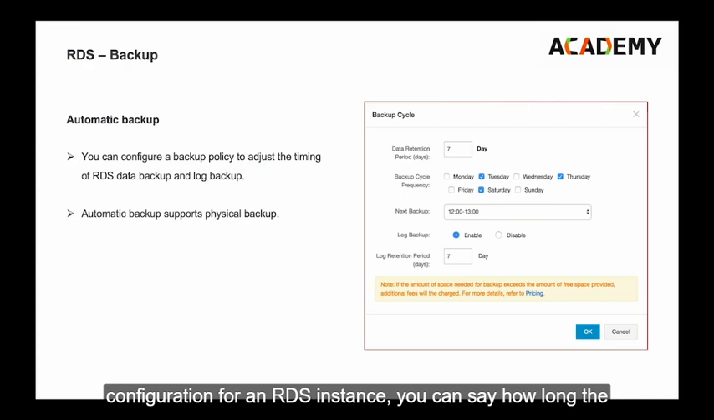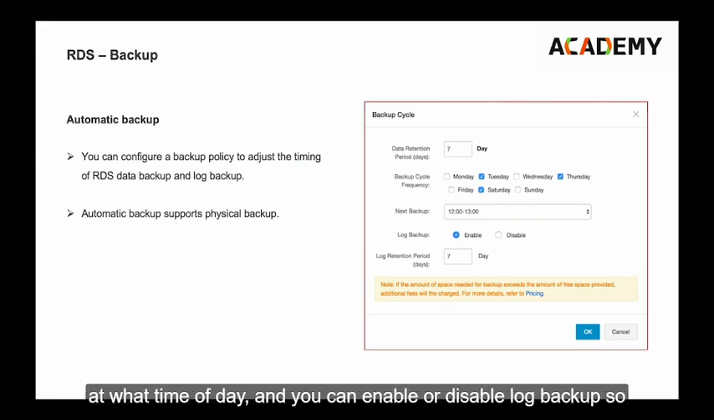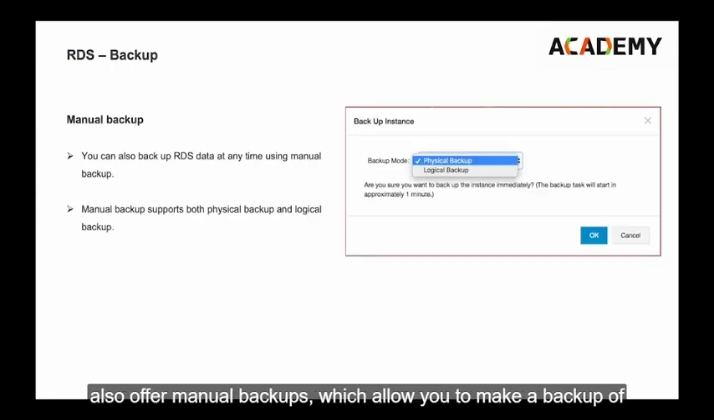You can say how long the backups should be retained, how often they should be made, and at what time of day, and you can enable or disable log backup. So you can retain logs in addition to the actual database data itself. Automatic backup currently supports physical backup. We also offer manual backups, which allow you to make a backup of your RDS data at any time. Manual backup supports both physical and logical backup.